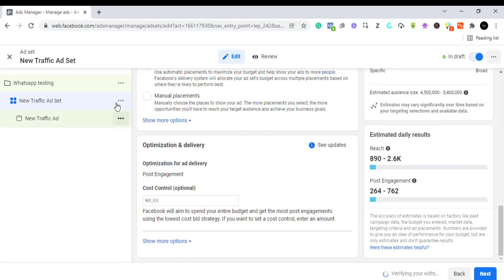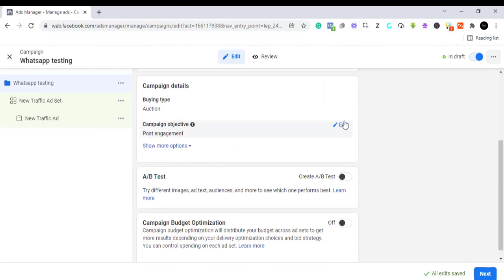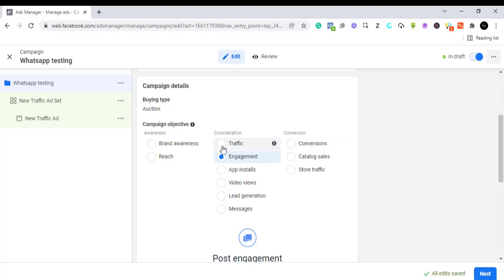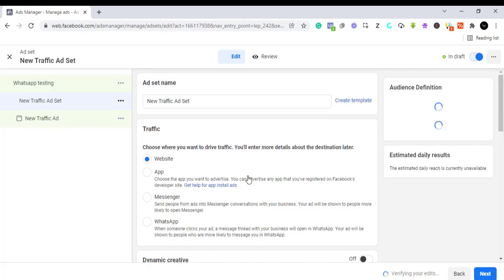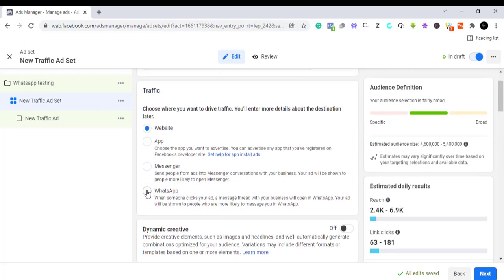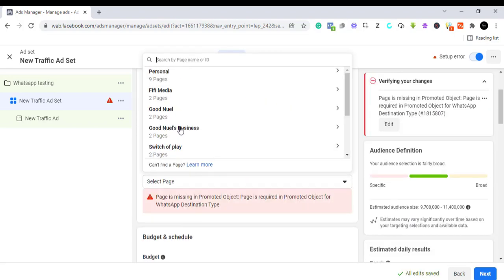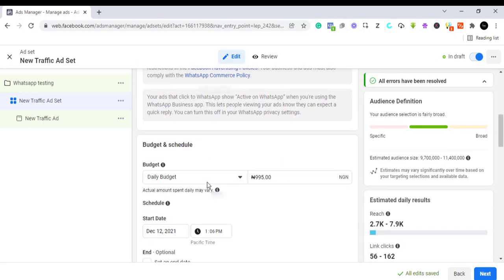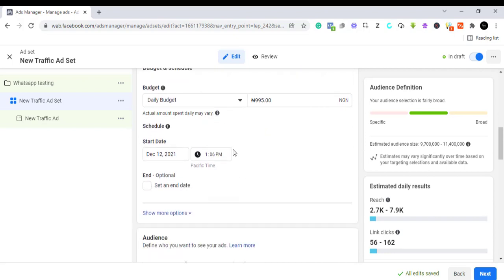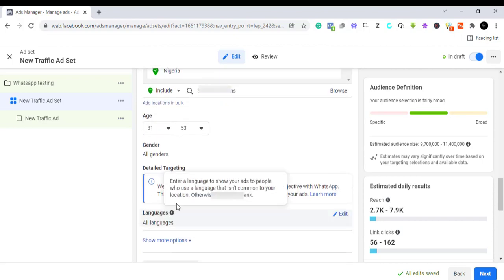So after saving it, I come back to the campaign level, and then I change the campaign objective again. So I come here and I edit it, I move it back to traffic, and I continue, and then we now go back to the ad set level, and we pick WhatsApp again, all right, and then we select the page again. So that's the page. Alright, so we set our budget, set your start date, blah blah blah, and then we come down here. As you can see, this thing is still here.